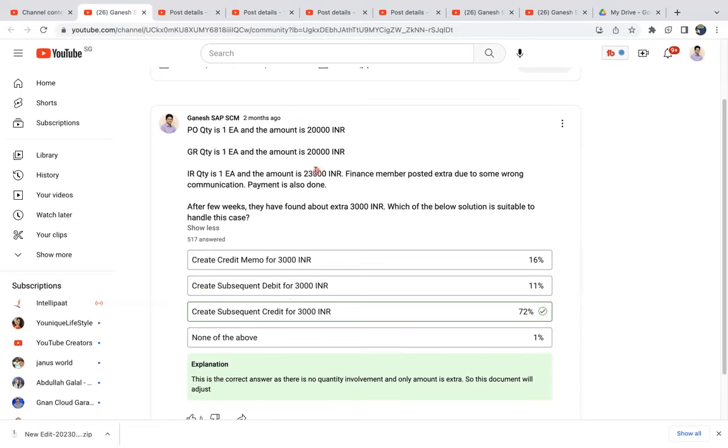Here, what happened? You paid extra. You are asking 3000 INR from the vendor. Subsequent debit means you are again going to pay. So do you want to pay it again? You want to pay 3000 more, total 6000? Wrong. Subsequent credit. This is the correct answer.